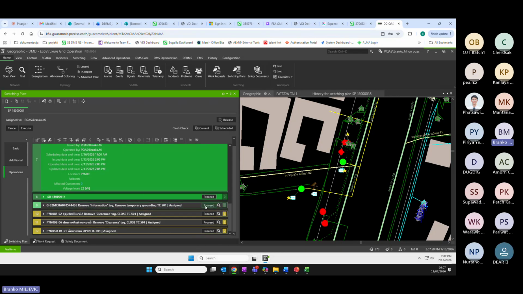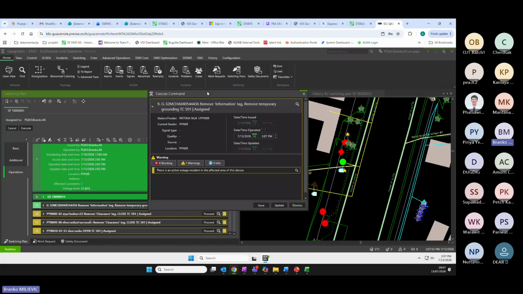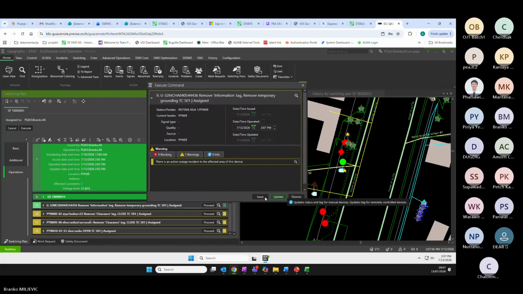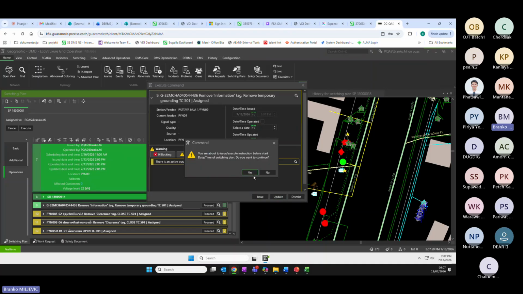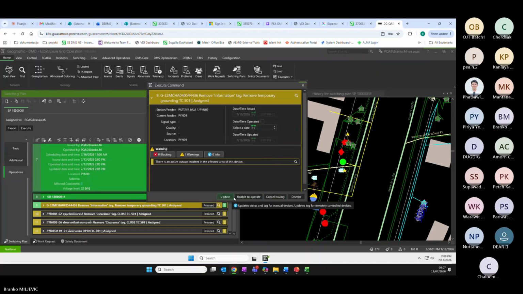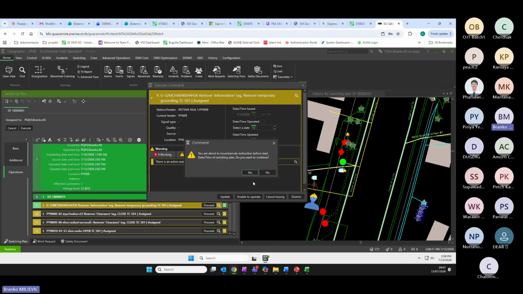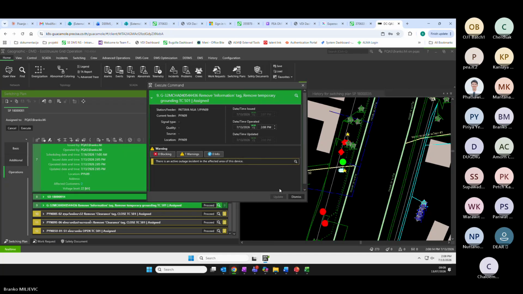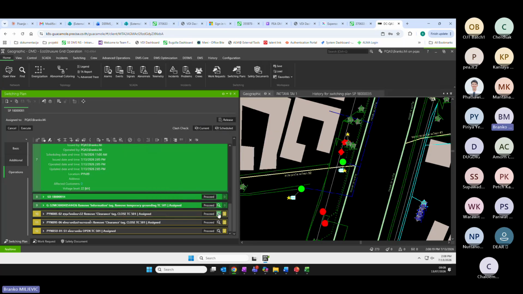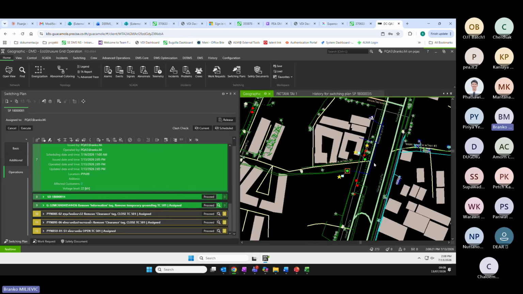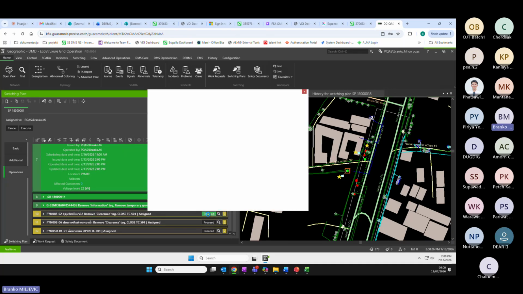So first we will remove temporary grounding with the tag. We can issue. And then the field crew says it is done. We can update it. We can proceed with the next instruction, which is to energize this part of the network. Can proceed.